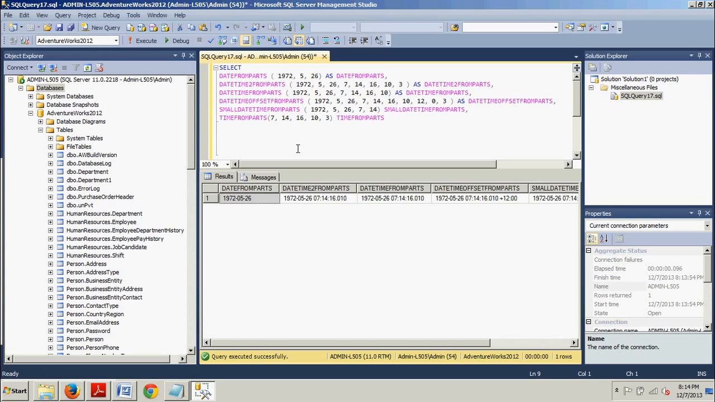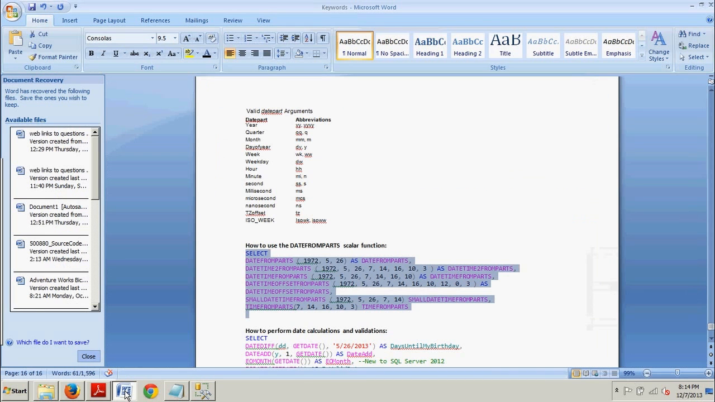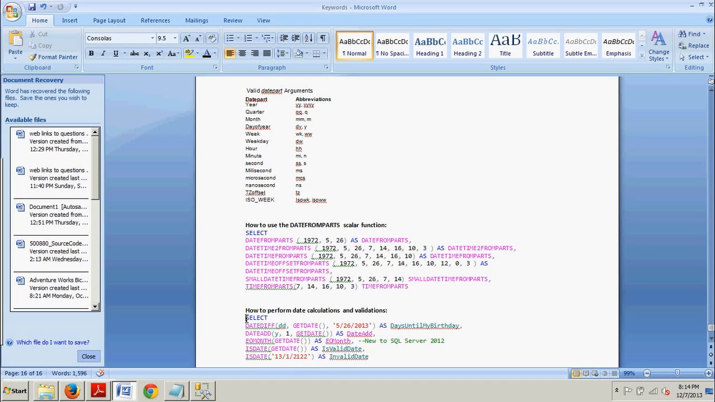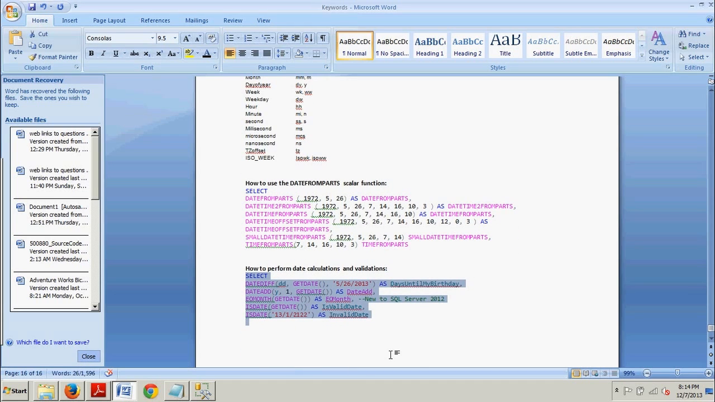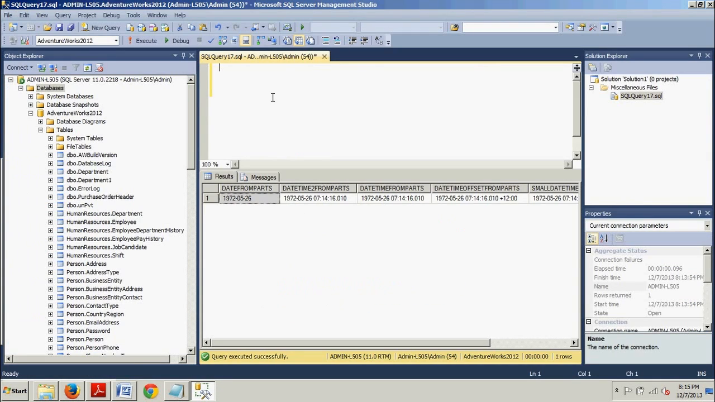Okay, now, the next thing I want to show you is how to perform date calculations and validation. So, let's check that one out. Get rid of this. Let's go grab this block of code here. Alright, copy that. Paste that in our query execution window. Okay, so go ahead and type all this in and then go ahead and execute.